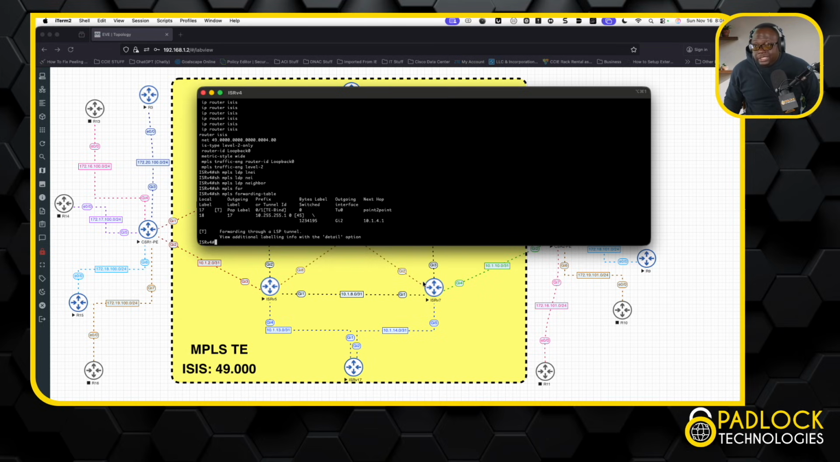This is what you call link protection, right? So there are 2 types of protection in MPLS TE. There's link protection and there's node protection. Link protection is next hop. They call it next hop, FRR next hop, whatever you want to call it.